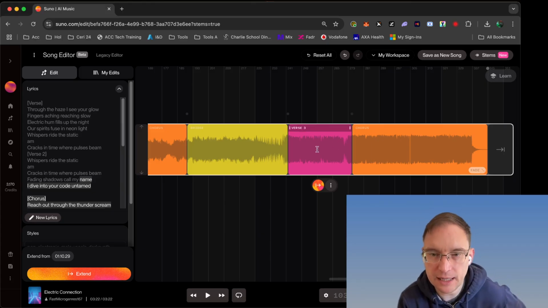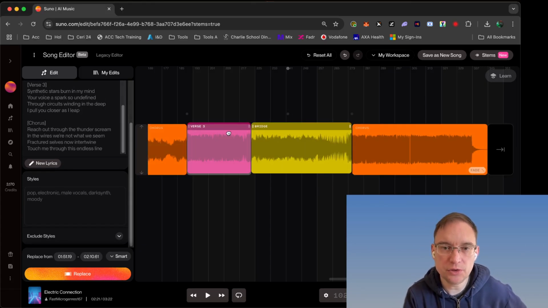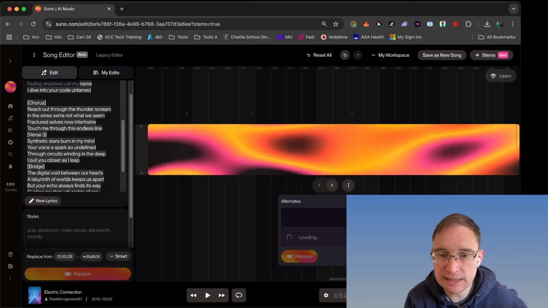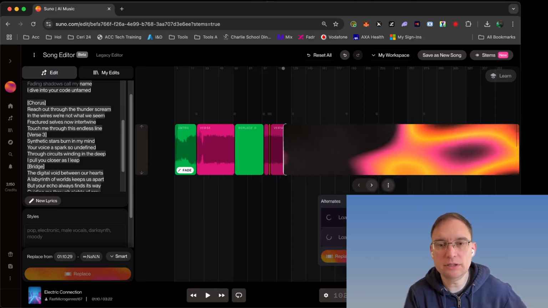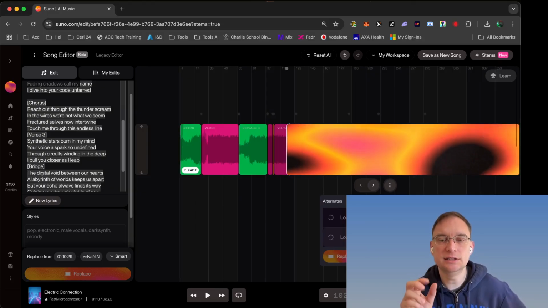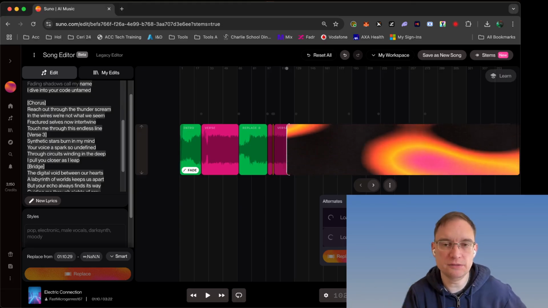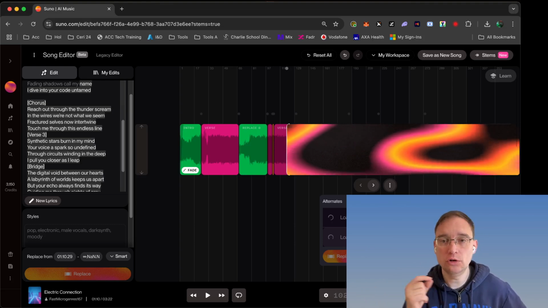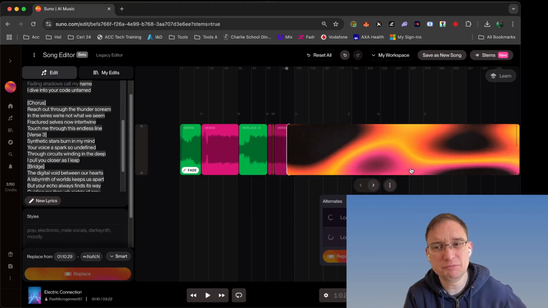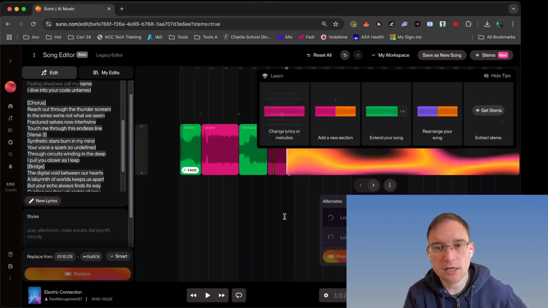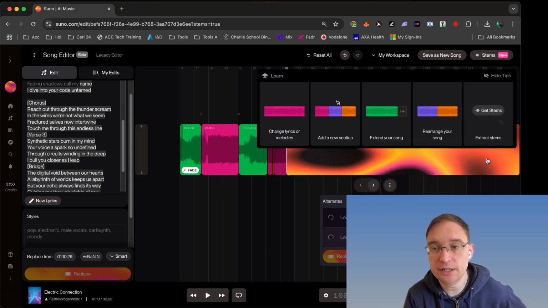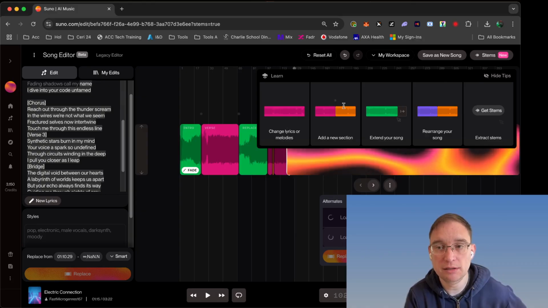That's fair enough. Okay. Now what you can also do, you can move just by dragging. So if you wanted verse 3 before the bridge and let go, then it will regenerate that for you. What it tries to do is be consistent, so it'll try and match up the verses with the choruses, etc. So when it transitions into the new section, it'll try and do that for us. That is pretty amazing. So we've covered changing lyrics and melodies, we've added a new section, we've extended the song, we've rearranged the song by dragging, and I've already shown you the extract stems feature as well.